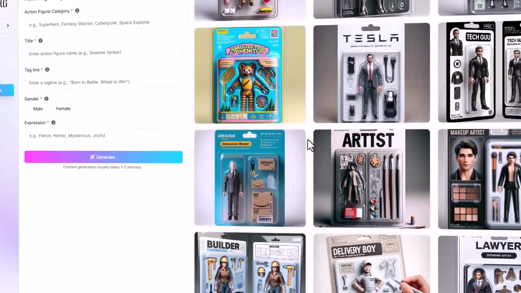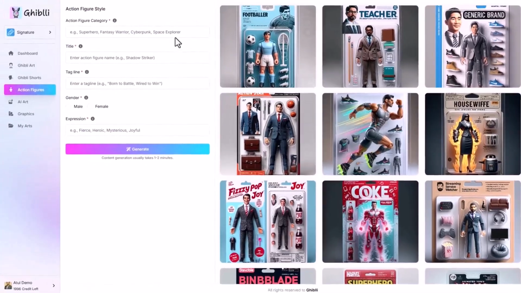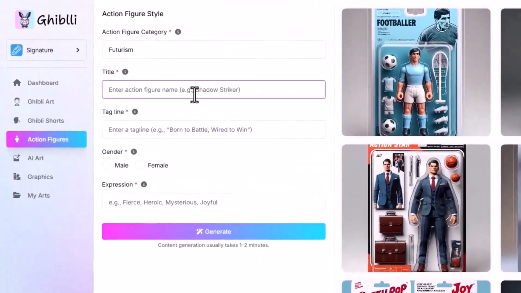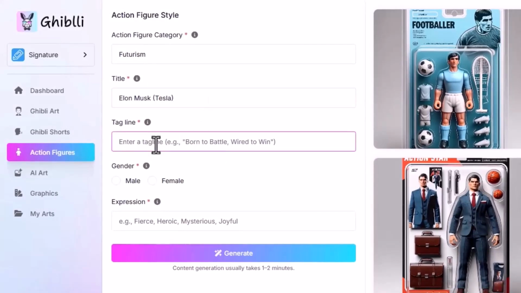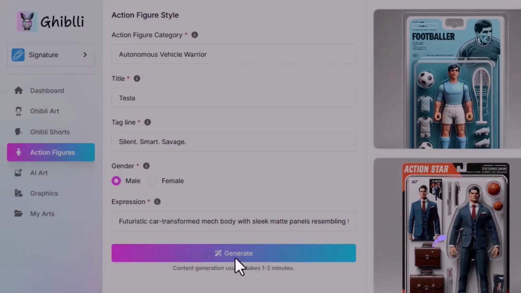Now, let's create one just for you. Start by choosing an action figure category. Give it a title and add a tagline that you want displayed on the artwork. Then select the gender, male or female, describe the expression or pose, and hit Generate.